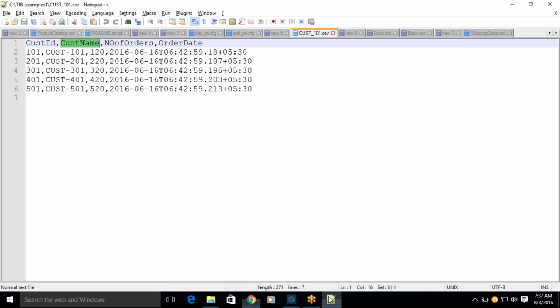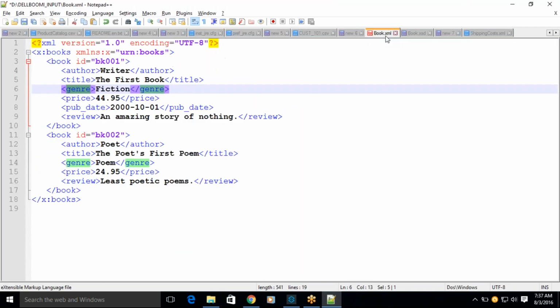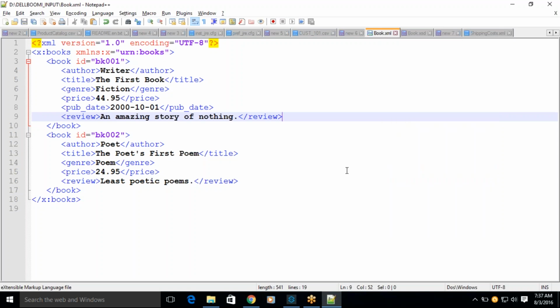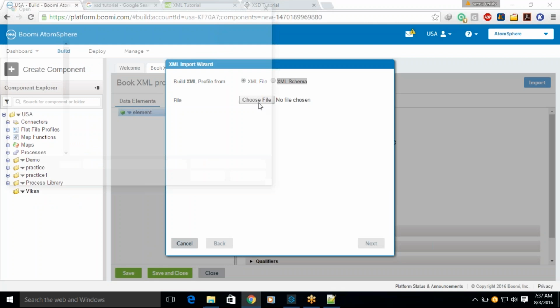Now let's check the same book. I'm going to import this particular file. In Notepad++, you can directly use the shortcut to copy the full file path to the clipboard. It will give you the full file path of this file. Click on choose file and paste it here. You can see this particular file is automatically selected here. Click on next.